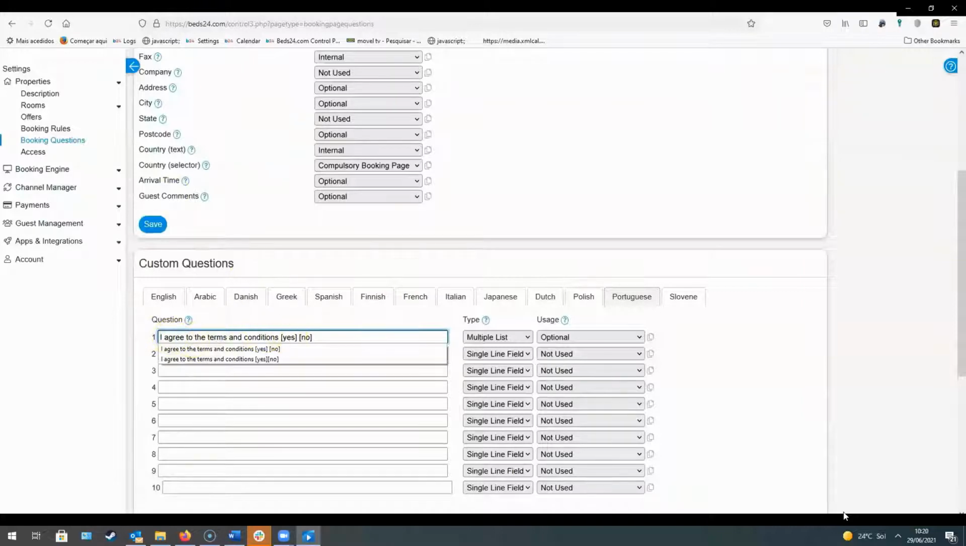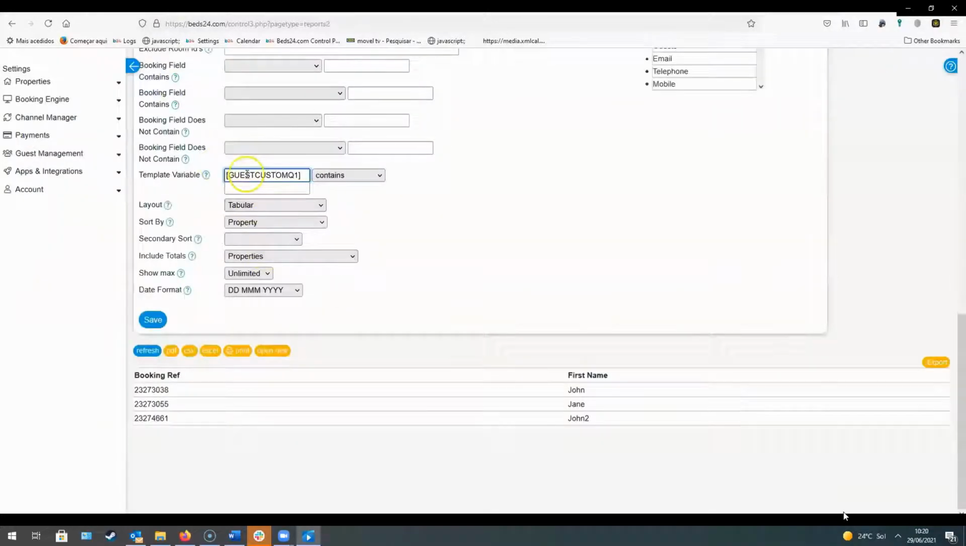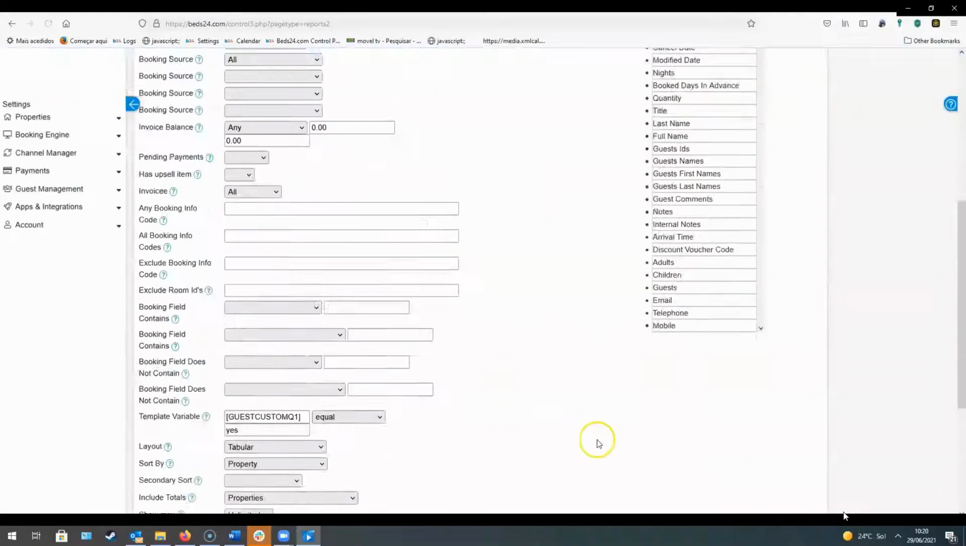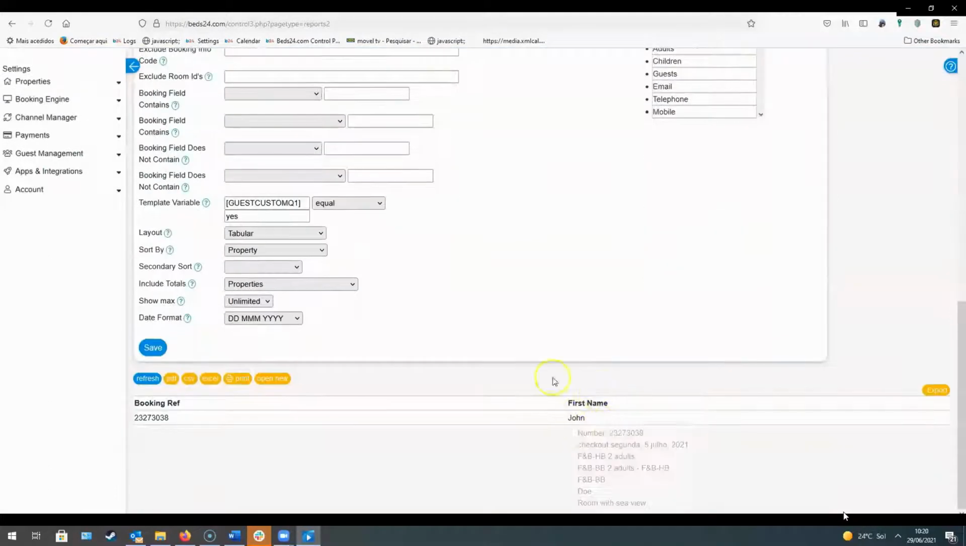So do you agree with the terms of conditions? And now I want to see only bookings that agree to the terms of conditions. So I set this logical field to equals and then yes. So we already know that only John agreed to the terms and conditions. So let's save this. Let's refresh, and there. The only booking available is John.